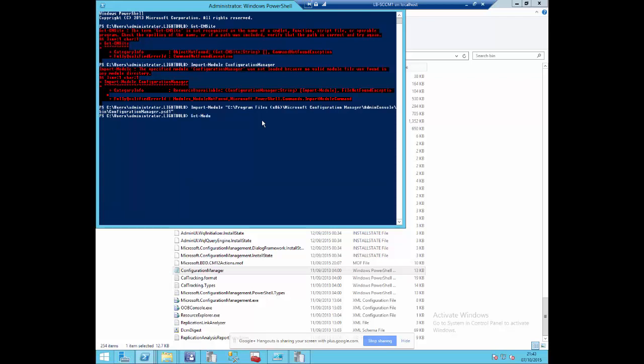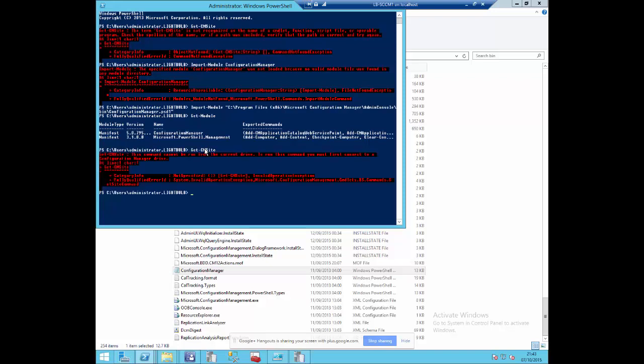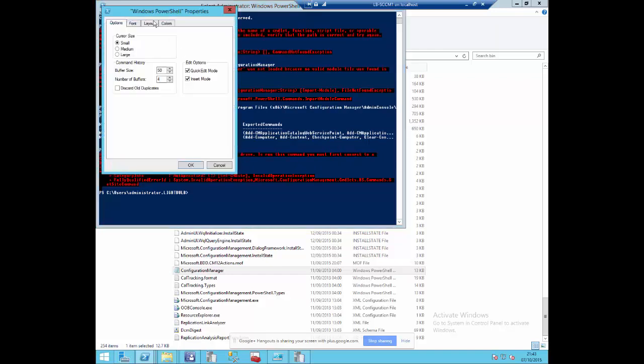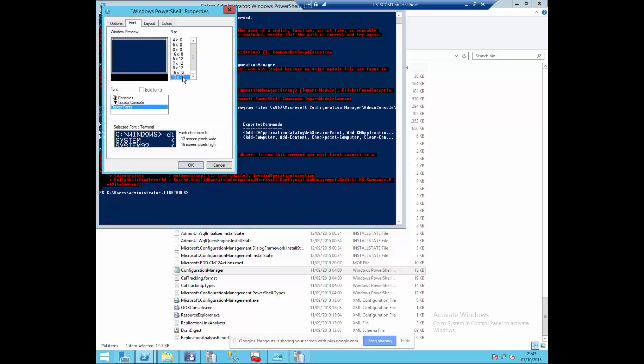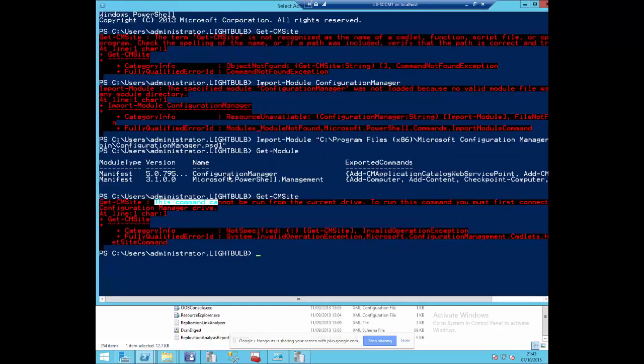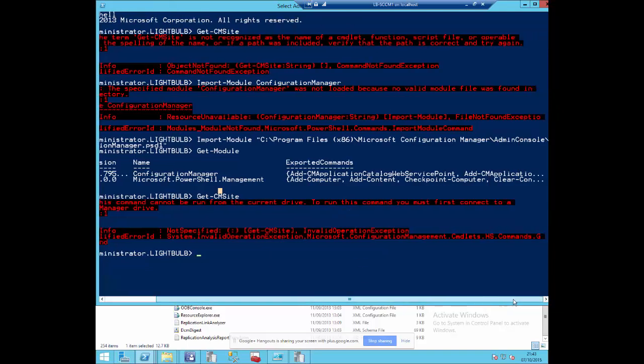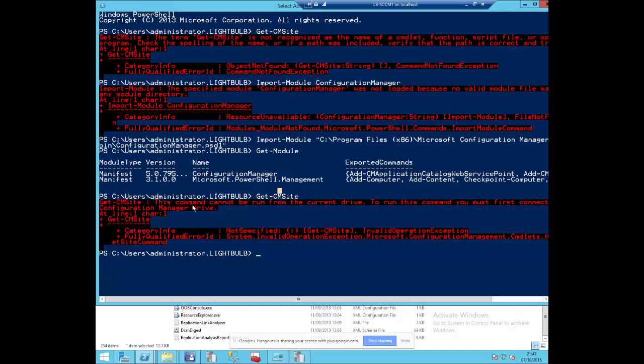If I go Get-Module now, you can see my Configuration Manager module already imported. Okay, but if I still go Get-CMSite, it's still telling me, sorry, no, you still can't run this command. And the reason it gave, it said this command cannot be run from the current drive. To run this command, you must first connect to a Configuration Manager drive.